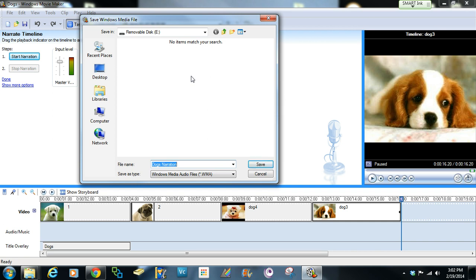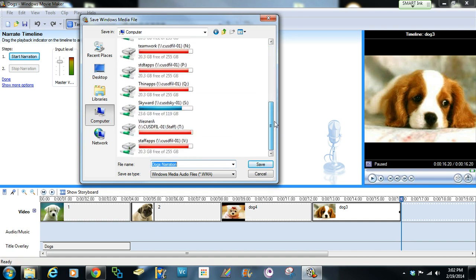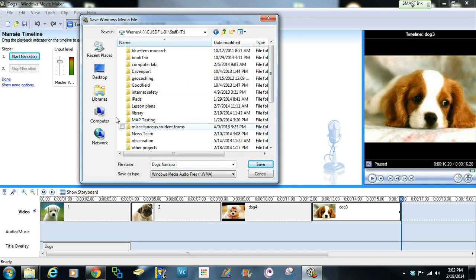Anytime this window shows up and it's asking you to save something, you always need to go to your username and go to your drive. So click on computer, double click on your name, and the default is to make it dog's narration, and you can probably just leave it that way. And then you click save.